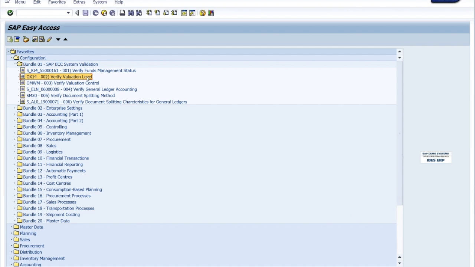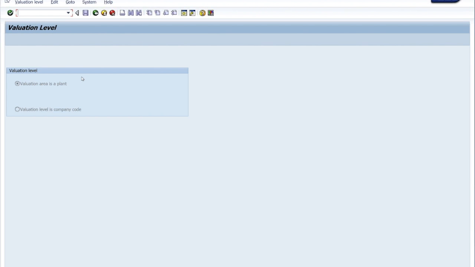But more importantly, we want to verify the valuation level. And in this system, the valuation area must be a plant. If it's set to company code, which is actually quite rare, you should rent another system. This is really a very high recommendation from me. So let's go out there.